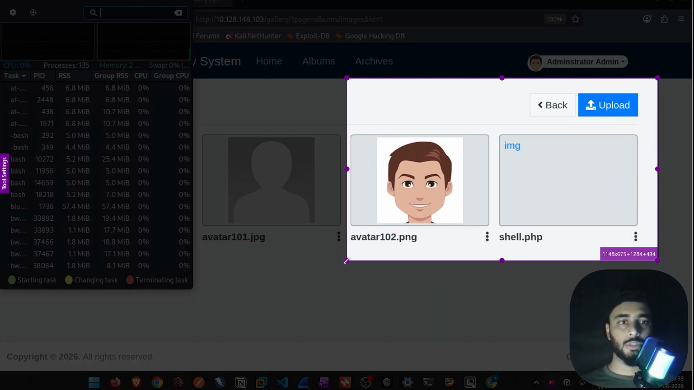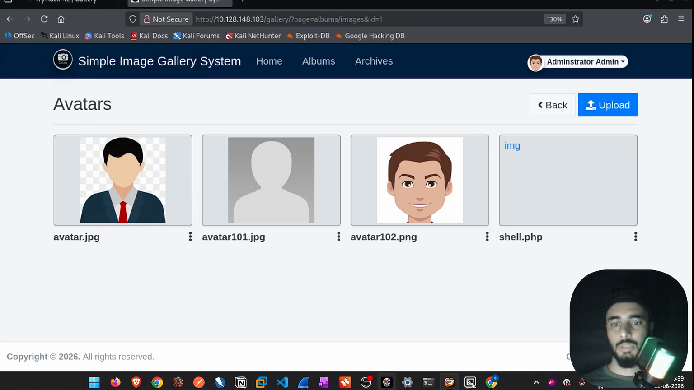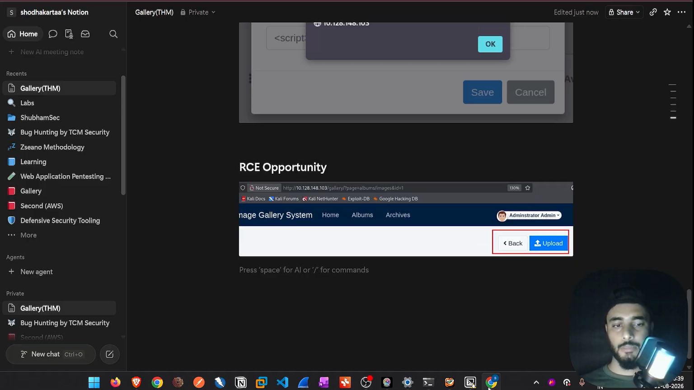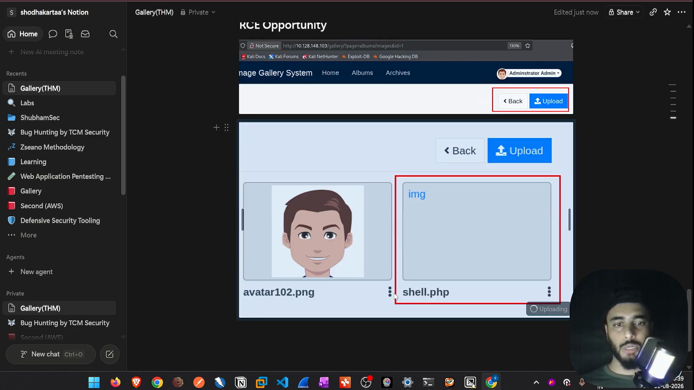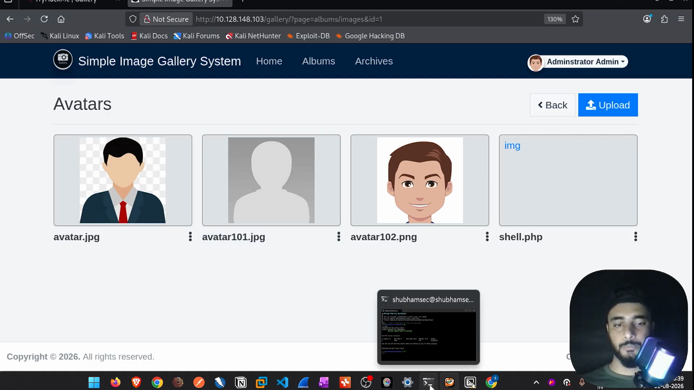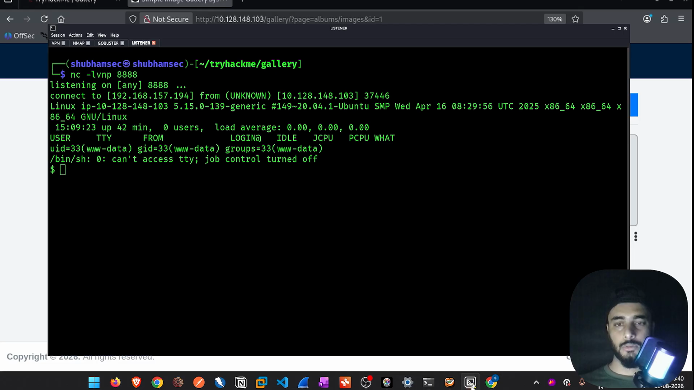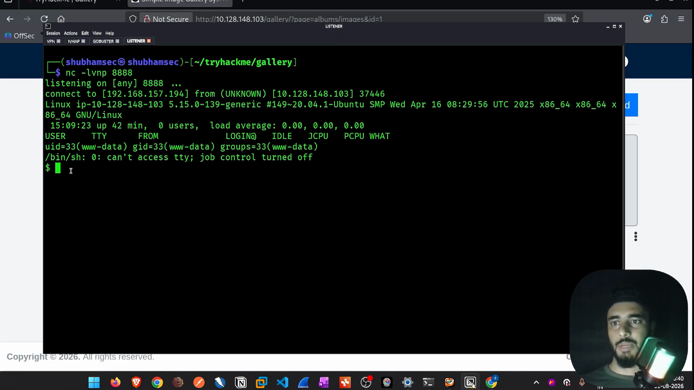So this is the shell that we have uploaded here. Let me copy this and then paste it here. So we managed to upload our shell. Now let me execute that shell so that we can get a reverse connection to our terminal. Oh, it executed right away. We have the connection back.